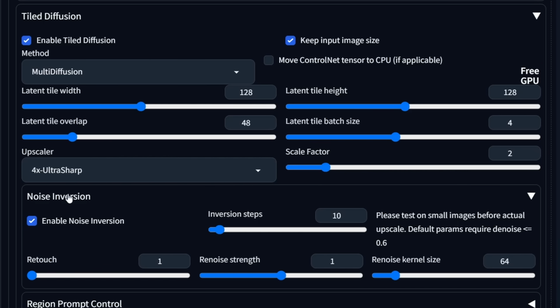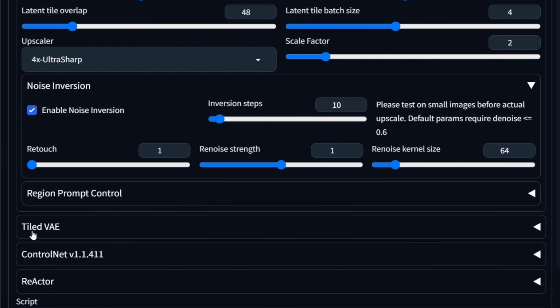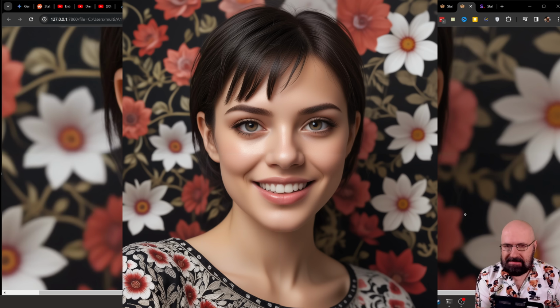To start with, I'm using my noise inversion here as before, but in this case, I'm not using my tiled VAE. The reason for that is when I try to use it with an SDXL model, I'm getting an error. So for me, it does not work. And here we can see the high resolution result looks absolutely beautiful.